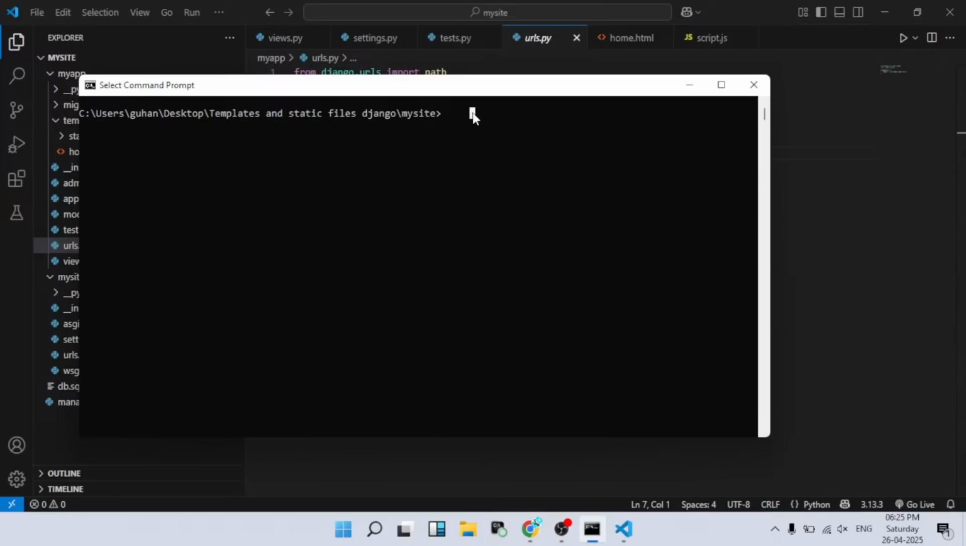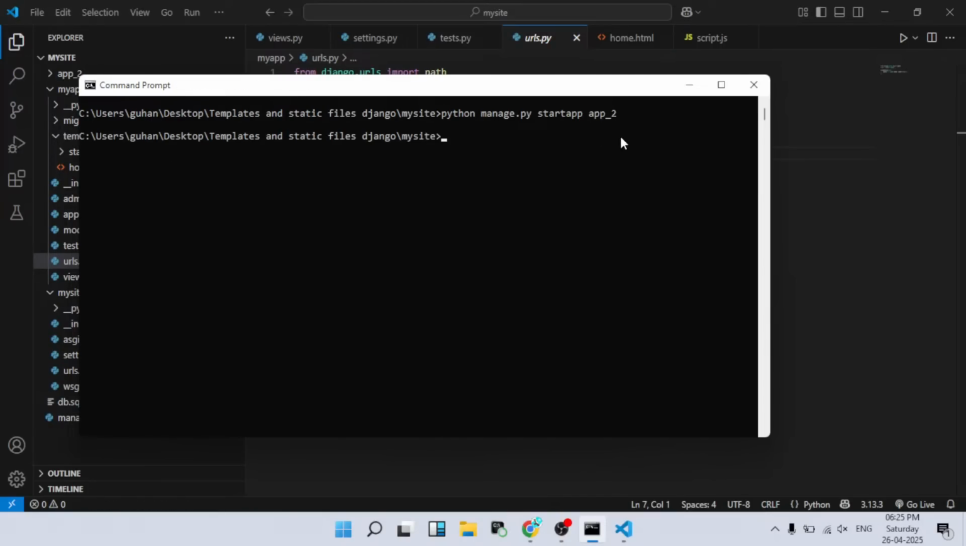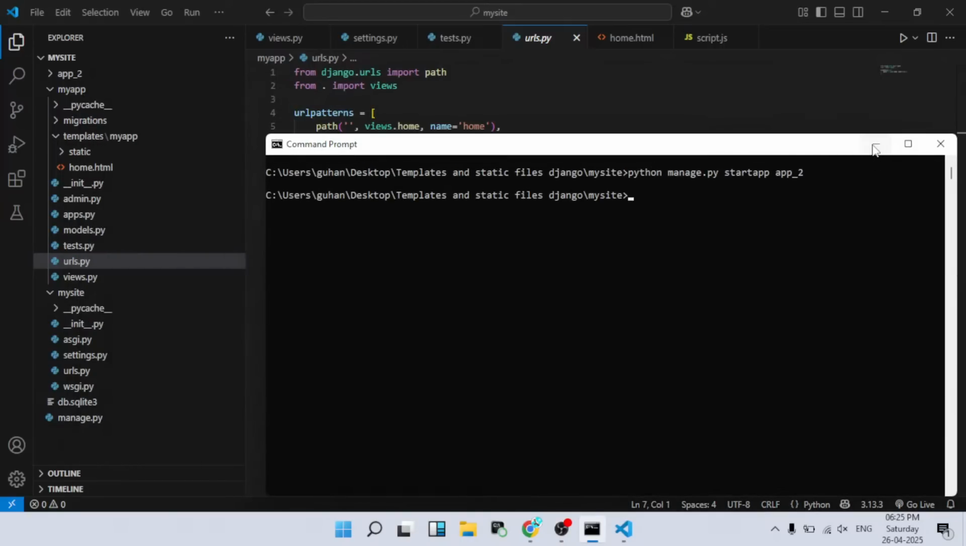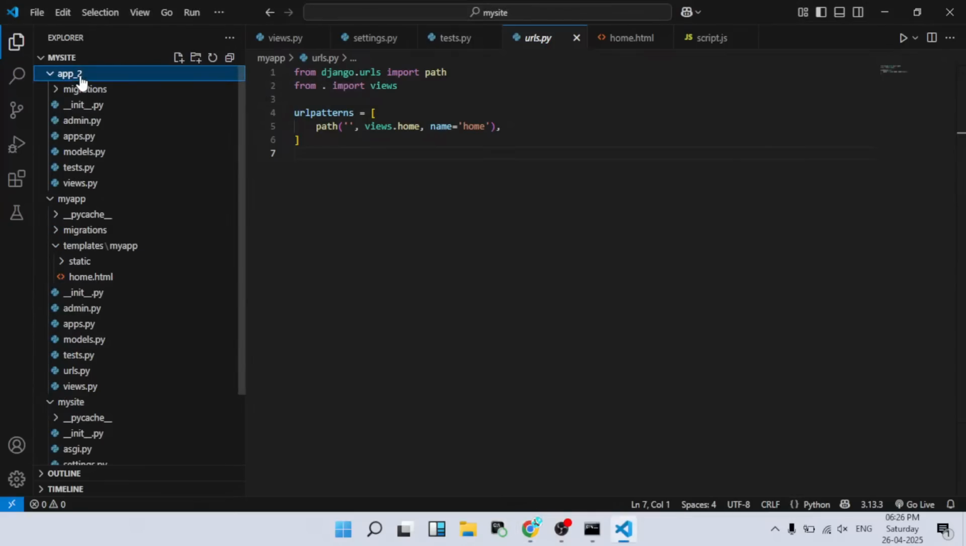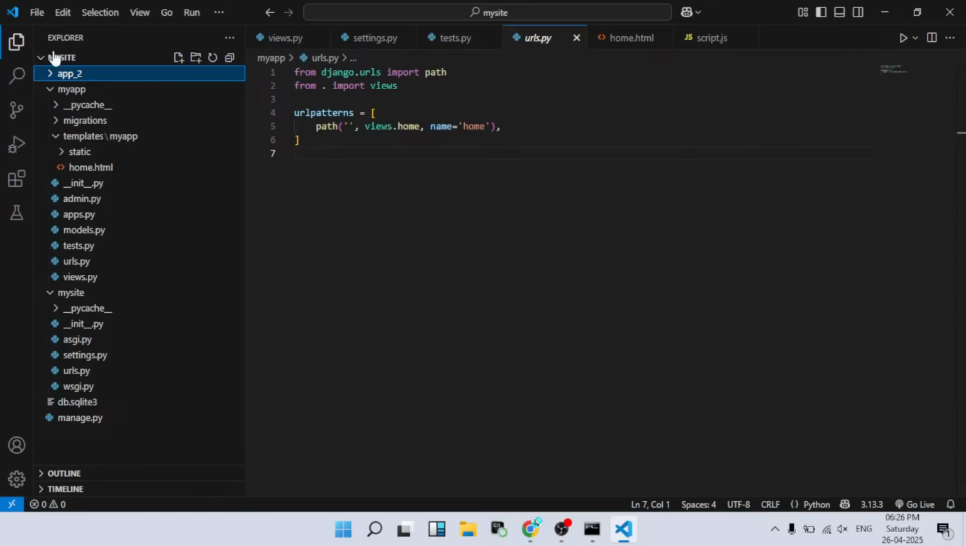Here I just type python manage.py startapp, and the app name, app2. I just mention app2, now enter. Another app is created in our project. Here we can see app2, right? Here we see the app2.